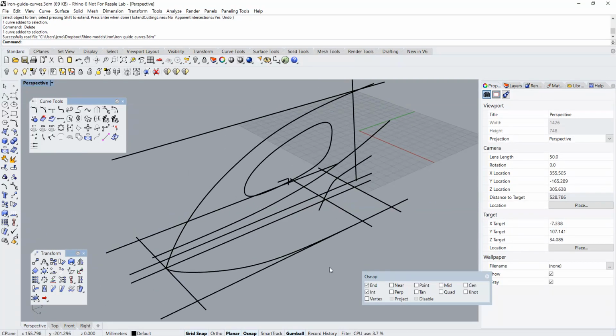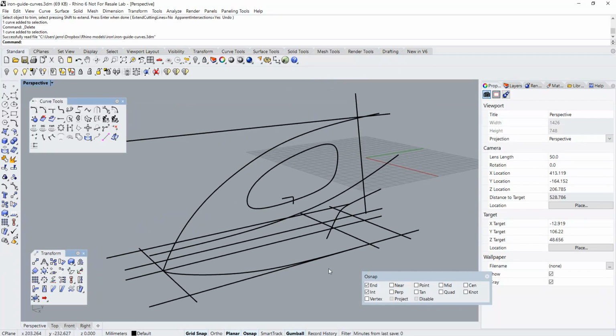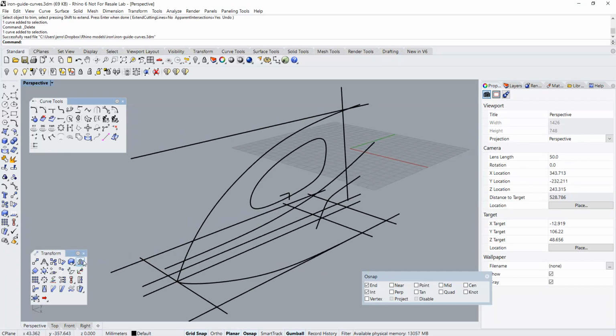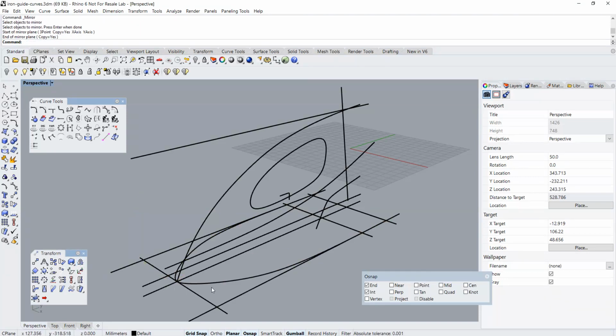Hello everybody, today I would like to do a video demo about modeling a generic conceptual iron. Okay, let's start. To begin with, let us create the necessary profile curves.